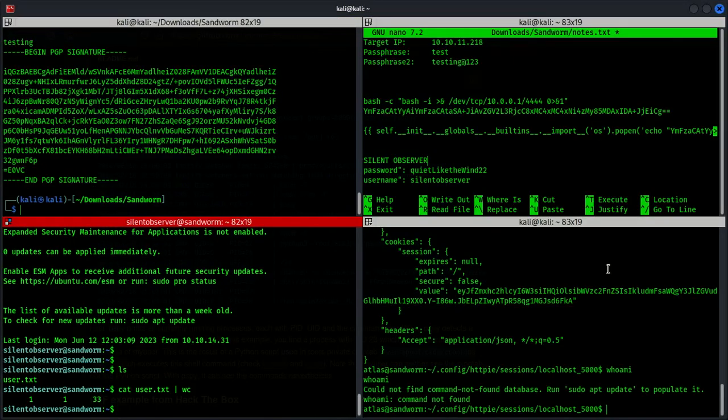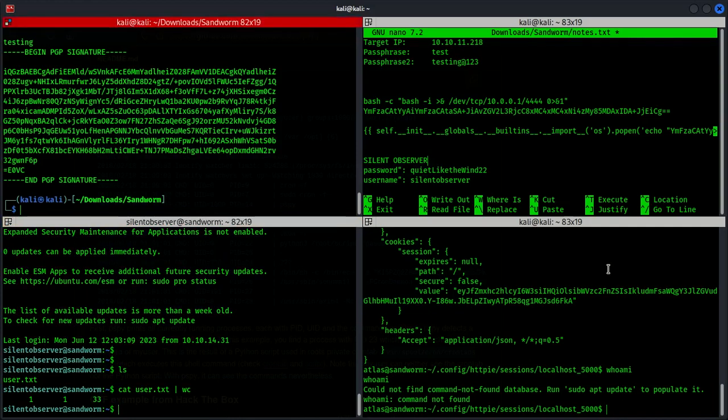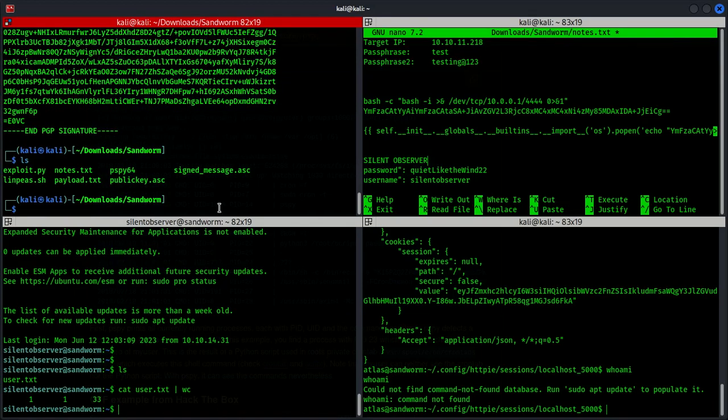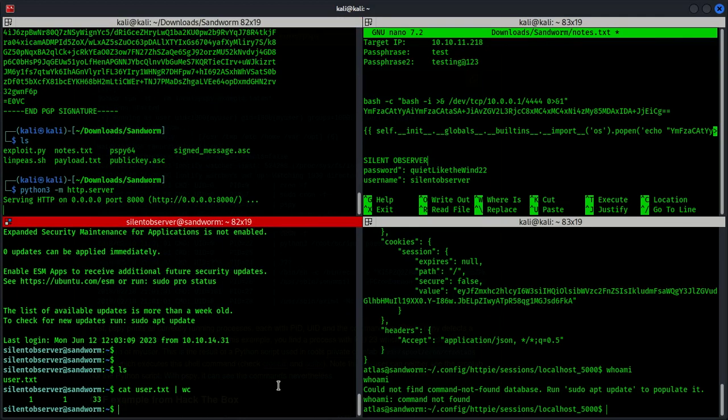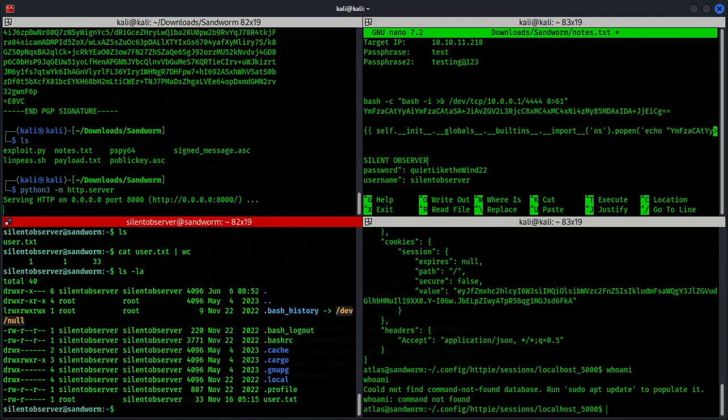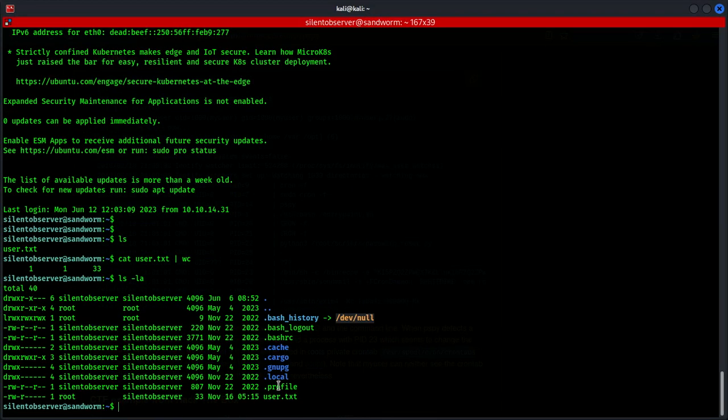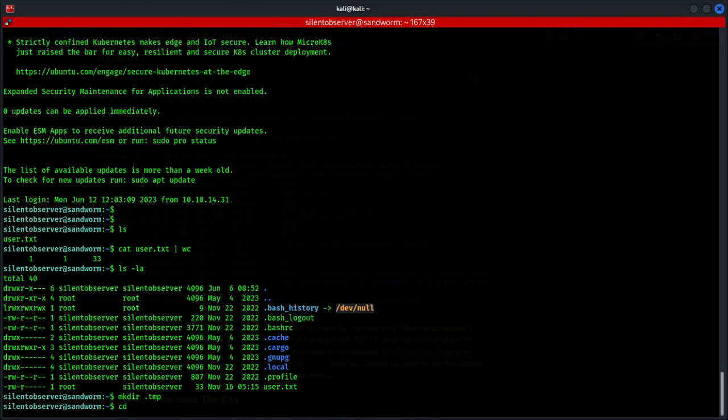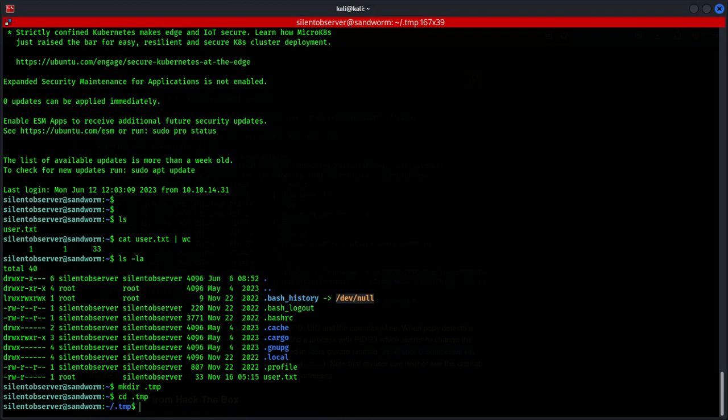Going back to the terminal right here, my file is located in the Sandworm directory, or the folder. So I'm going to host a simple Python 3 server, so we can download that into the machine that we are in. On the target machine, let's do ls -la. We can create a temporary directory called .tmp. We'll change our location there, and we'll use the wget command to download the file.